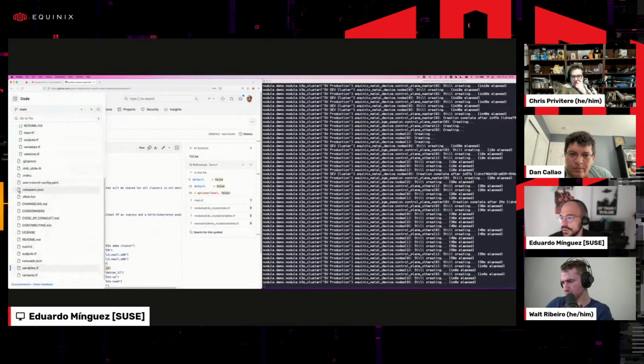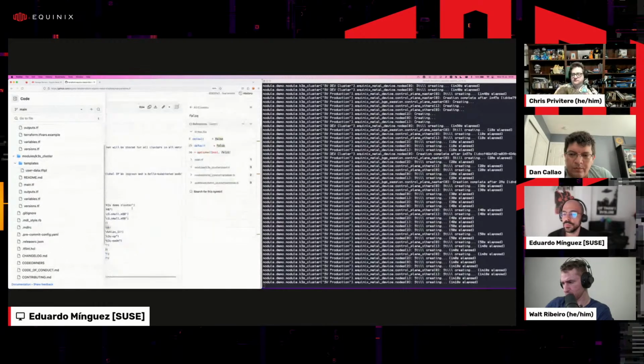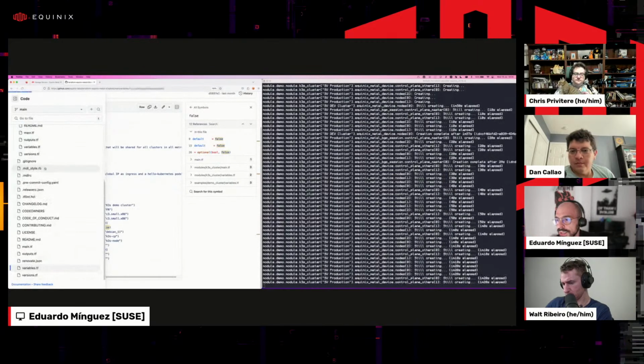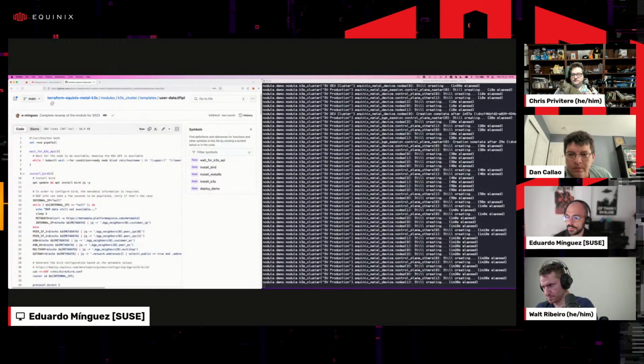So the module, everything that you put here, is translated somehow into Terraform things like objects or whatever. But the magic, let's say, happens here. This is the user data. This is essentially how you can deploy everything hands-free in cloud environments.